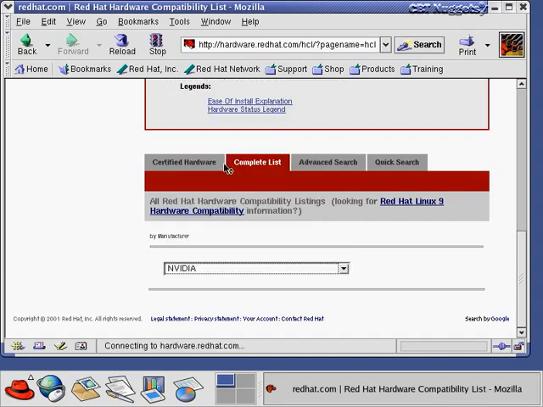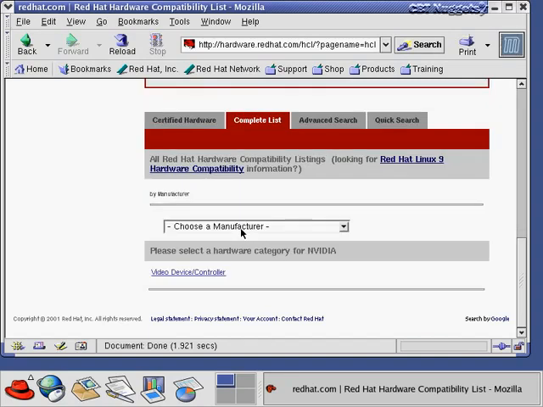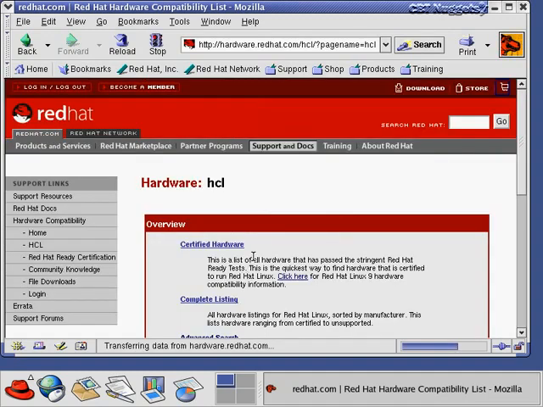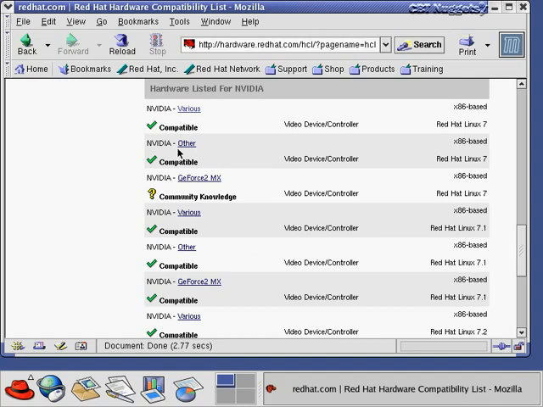Let's pick NVIDIA. I have an NVIDIA graphics card, so we can see what that says. Okay, so here it says, please select a hardware category for NVIDIA. There's only one choice, the video device controller. So I'll pick that, and now again it's going to list various different NVIDIA graphics cards and different versions of Linux, and saying whether they work on that version of Linux. Okay, so there's different grades here. There's this green check mark and there's this yellow question mark.